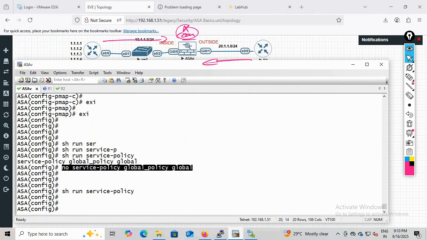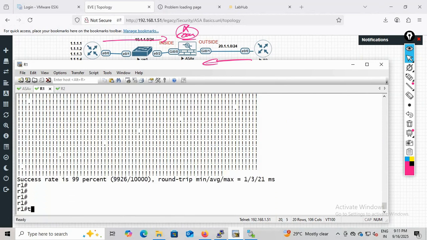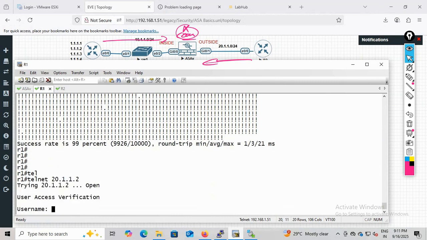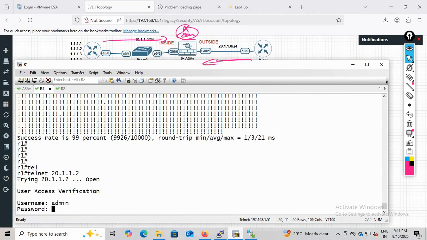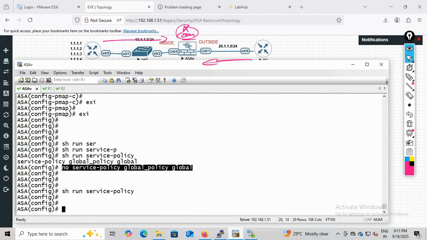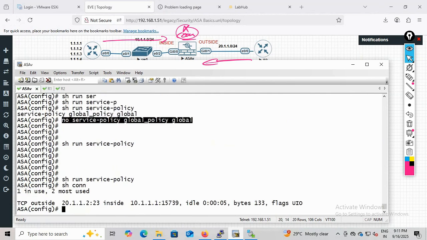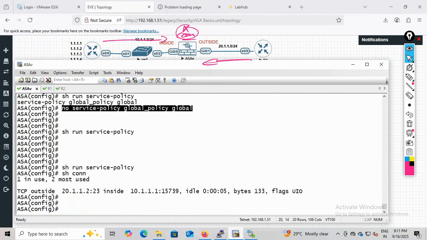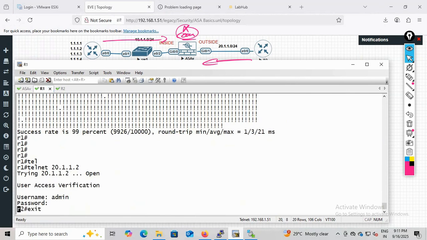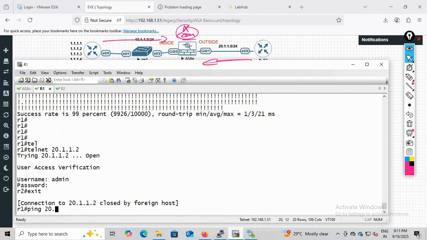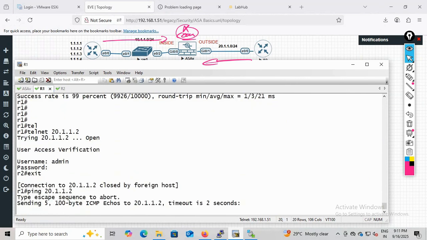Now if I try to send some TCP and UDP data, the device is still able to log it, right? If you check, there is no policy, but still we have an entry in the connection table. So that means TCP and UDP traffic is not dependent on the global policy. But right now even my ICMP is not working. Why? Because first I removed the ICMP, and second I removed the policy also, right? So even my ICMP is not working.